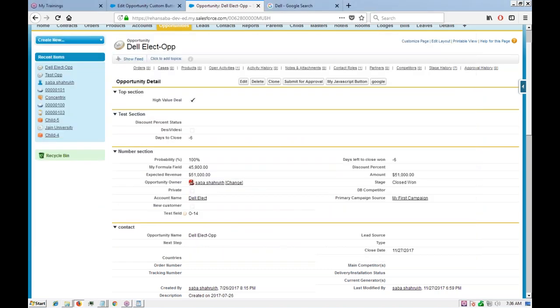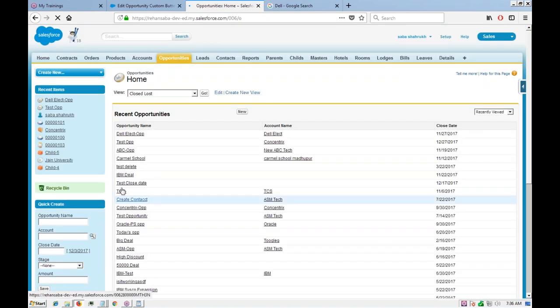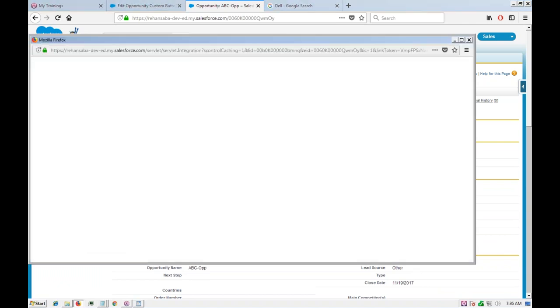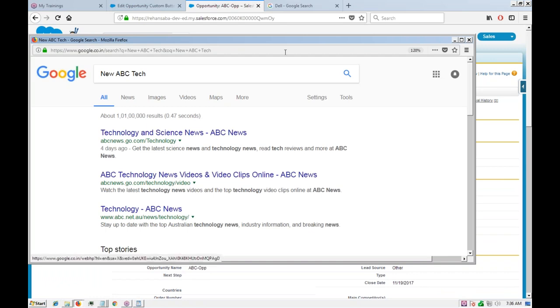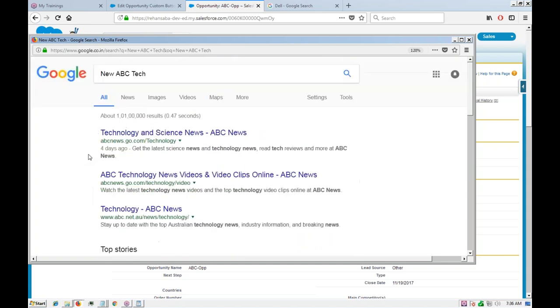If you go to any other opportunity, let's say the ABC opportunity, it has a different account name, some new ABC tech. So if you go to Google, now it's taking the new ABC tech. As this name doesn't exist, it is not meaningful, so it's taking us to some random things, ABC blah blah blah. But it's working dynamically. It's taking the account name directly.